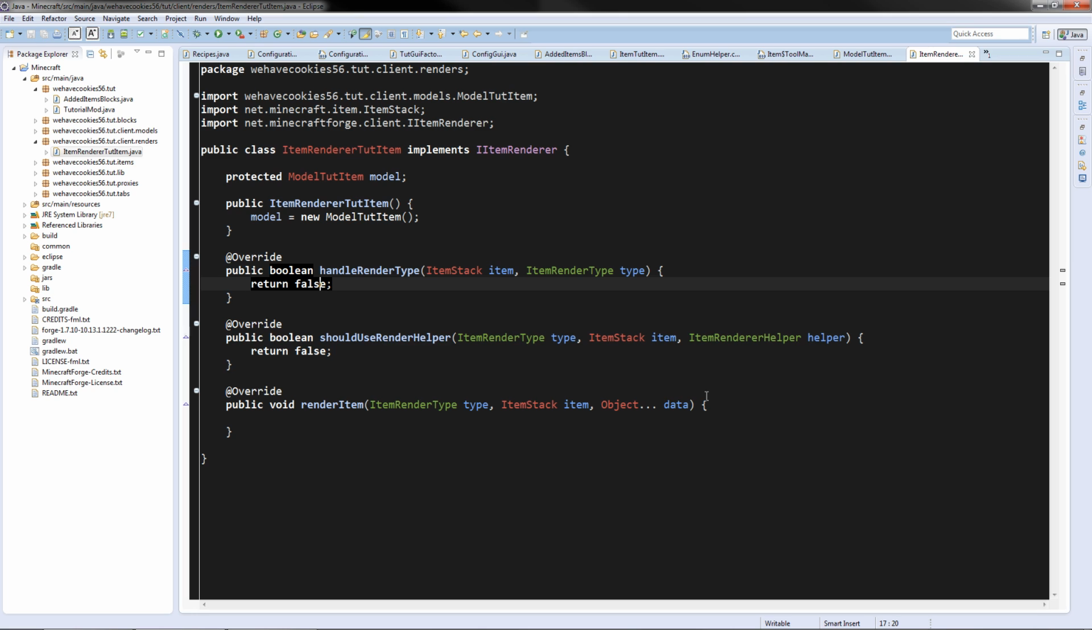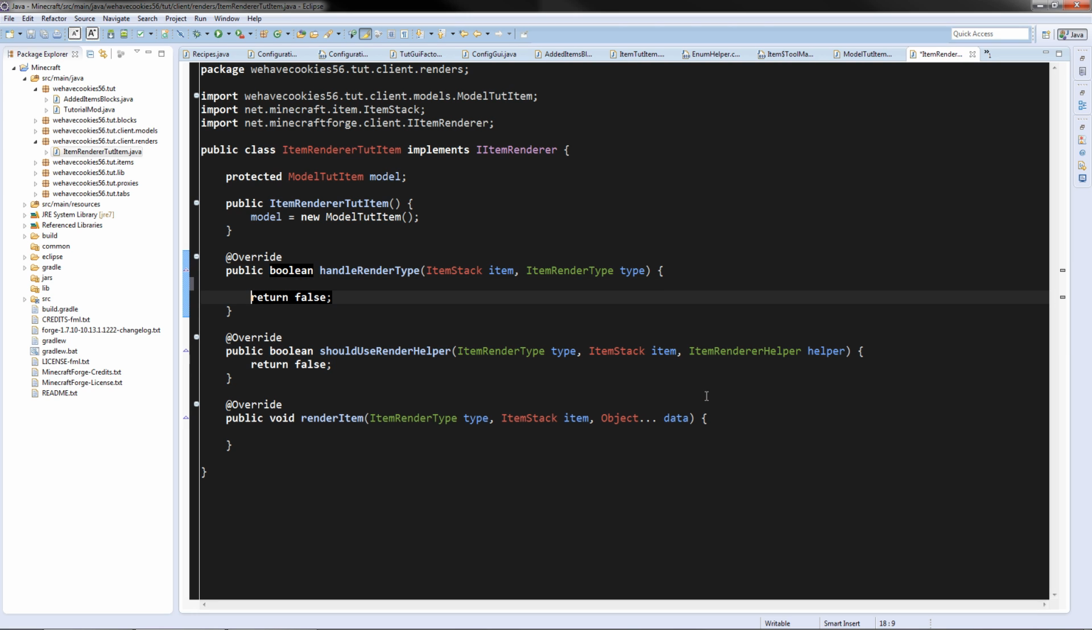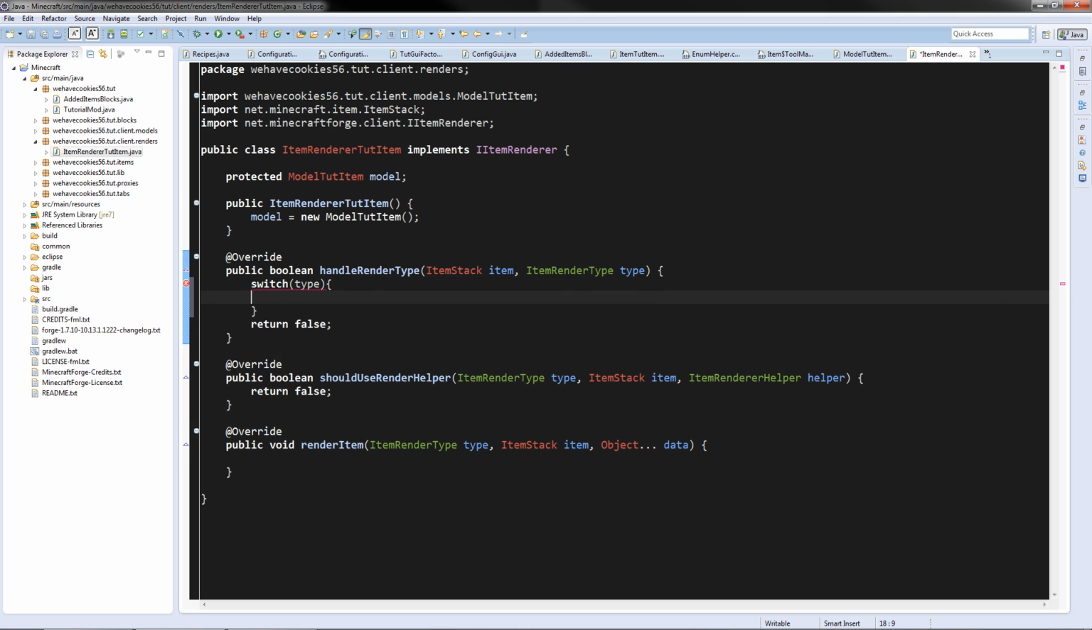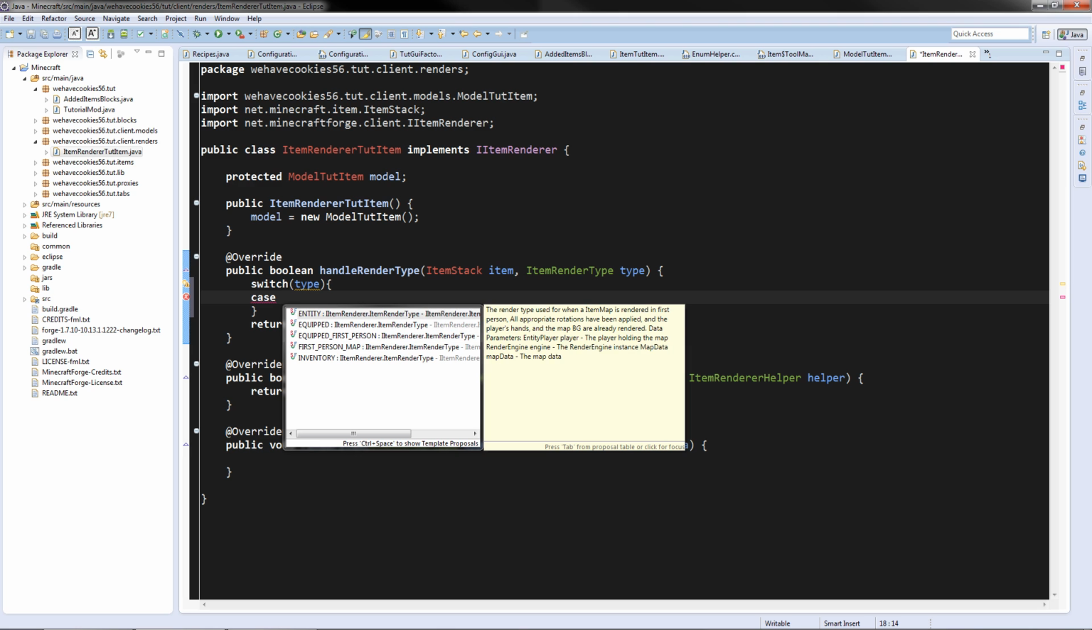Now in the handle render type, there's a couple of different render types we can do, but we are going to make a switch, and we're going to switch the type, and then case. Now you can see all the different ones here. Entity, so when it's like on the floor. Equipped, when it's like in third person. First person, when it's equipped. So that's rendering it when you're in first person view. When you're in third person view, it's just equipped.